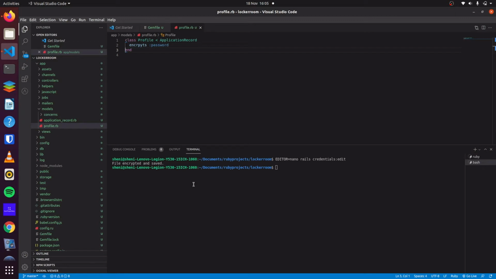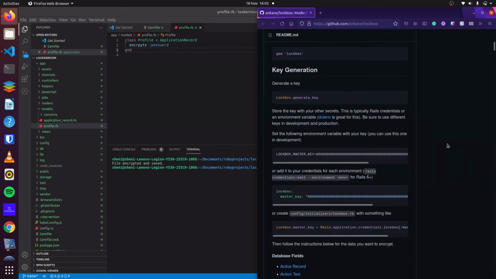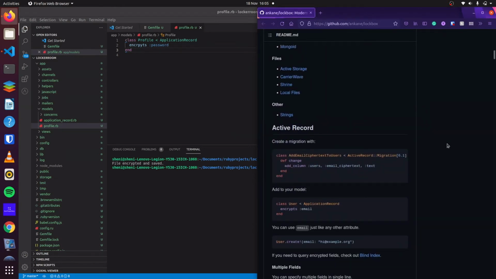So with that, we also have to run one more migration for our application as specified here. Since we are only encrypting this, we need to add our ciphertext. This is the scrambled information that is created when the encryption runs.